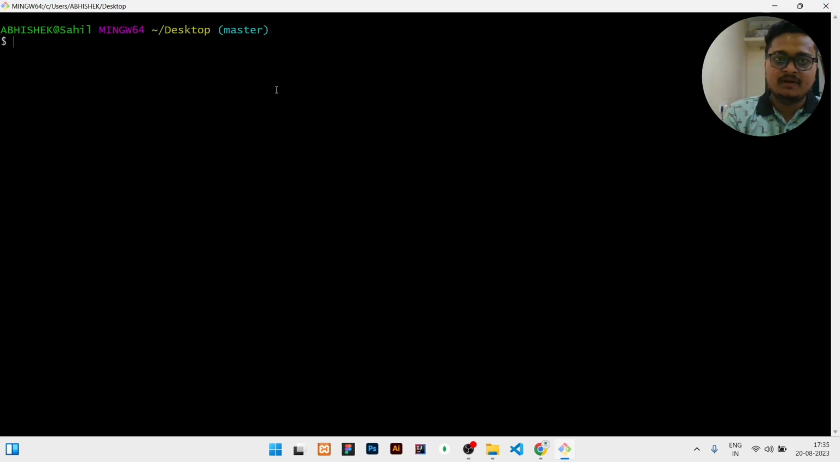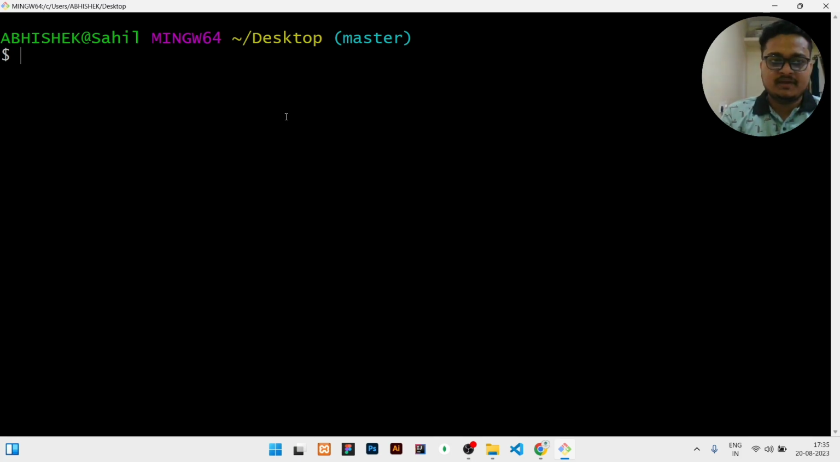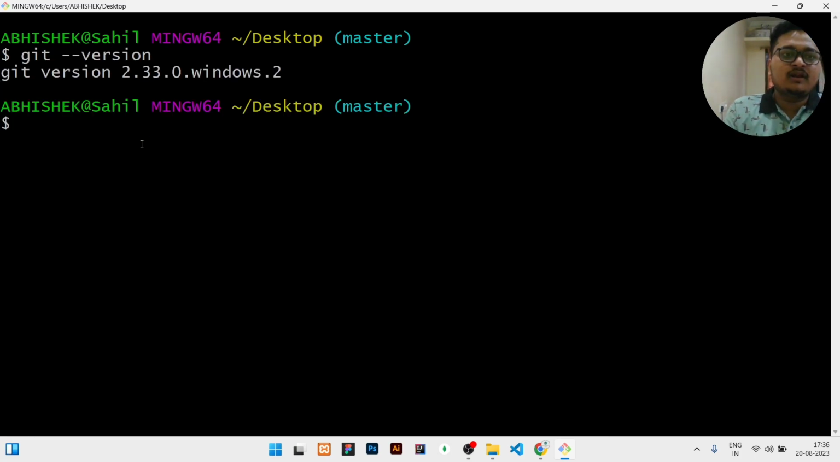Then you can zoom in a little bit. Once the zooming is done, you just need to write a command to check: git --version. Click on enter. If it is showing git version, some version, then git is completely installed in your system. If it is not showing, then there is some issue, so you need to check.